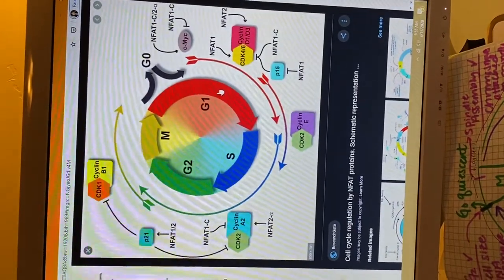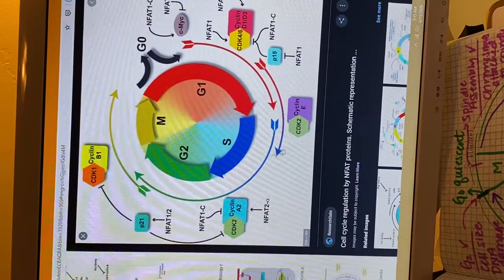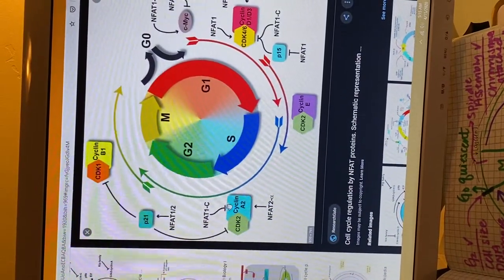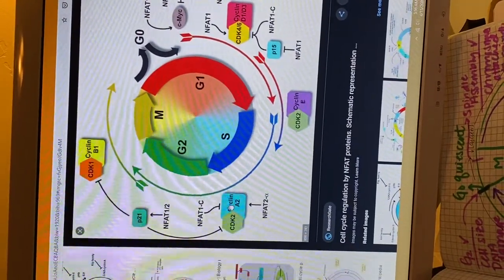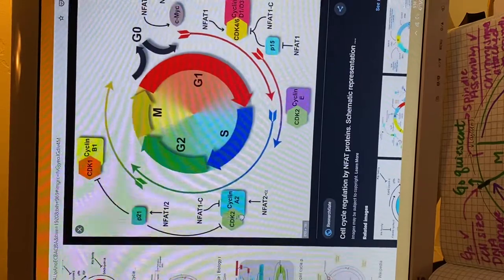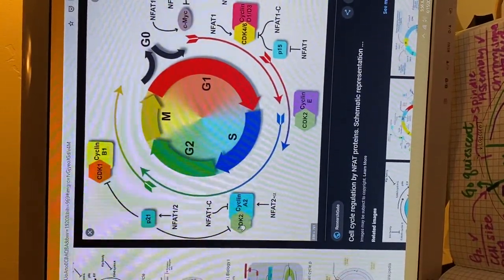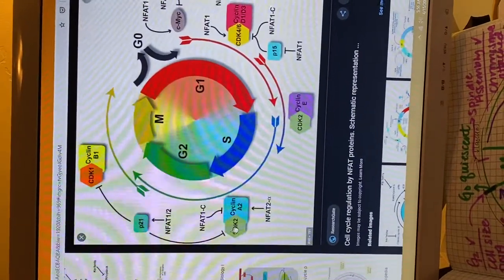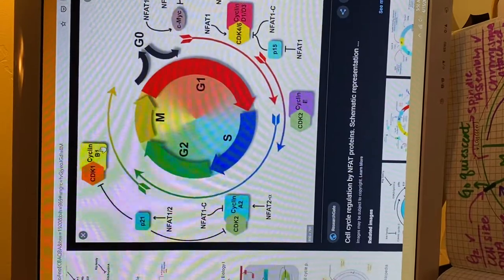Okay, craziness, right? So we just talked about this complex, from this arrow kind of to here, right? Getting from G2 to M. So we were kind of focusing on this complex right here. So we were talking about CDK2, cyclin A2. And so this cyclin will activate this CDK. And then this CDK will activate other enzymes. And then you have CDK1 and cyclin B1.